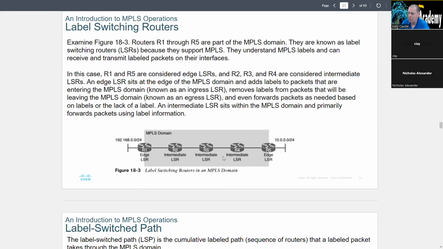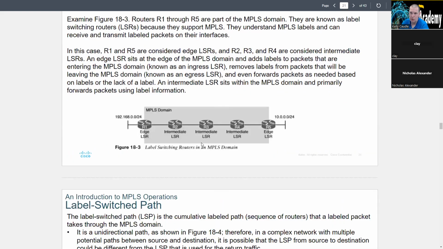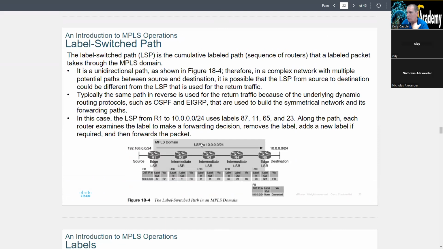In this case, we've got intermediate LSRs, and each one of those is going to be programmed with a series of information so that they can create a label forwarding base to know where to send traffic. Now, this label switched path is a cumulative path or sequence of routers set up in the MPLS domain. It is a unidirectional path. It is possible that the source to destination path could be different than the return traffic, although normally we would try to use the same path, because that's just normal.